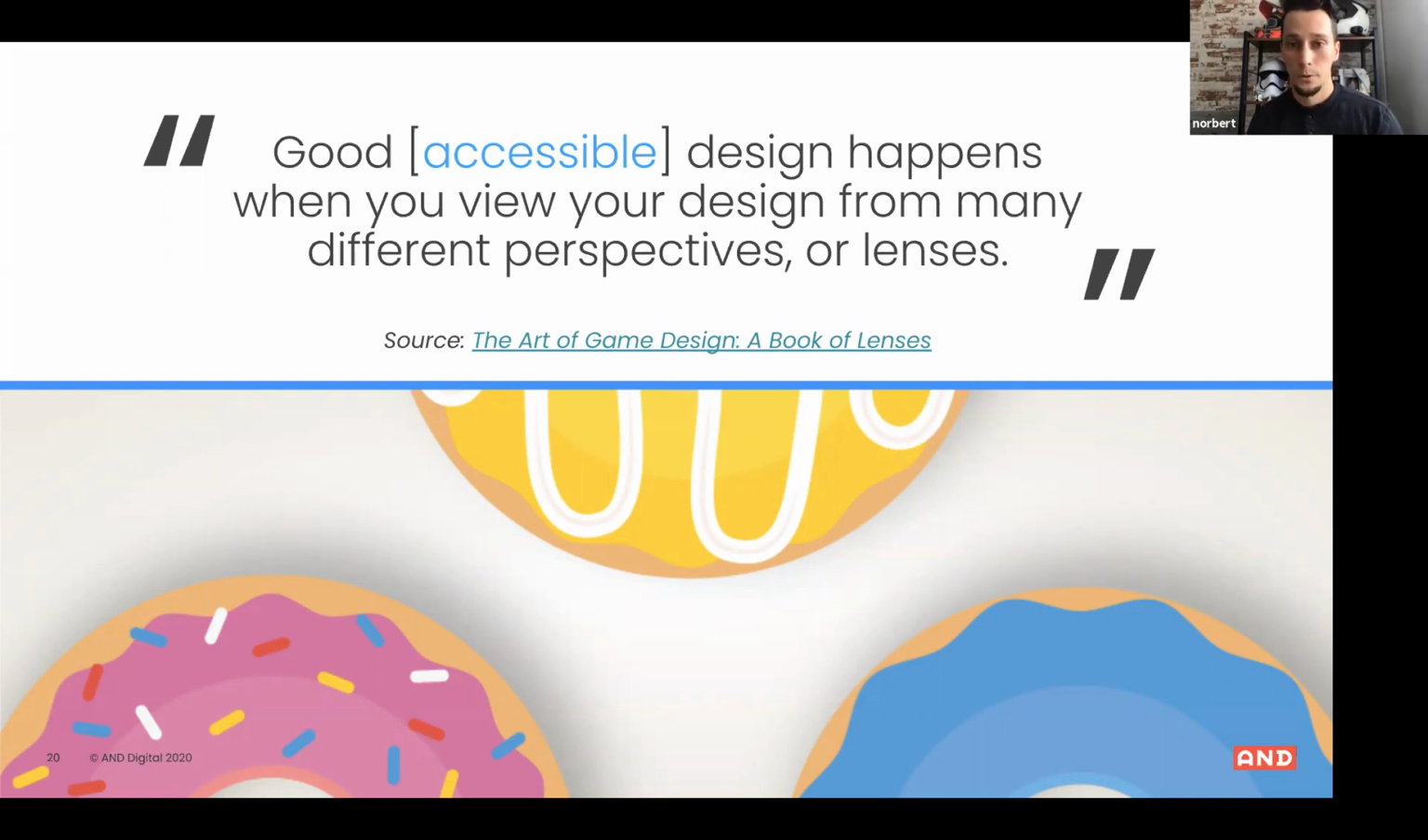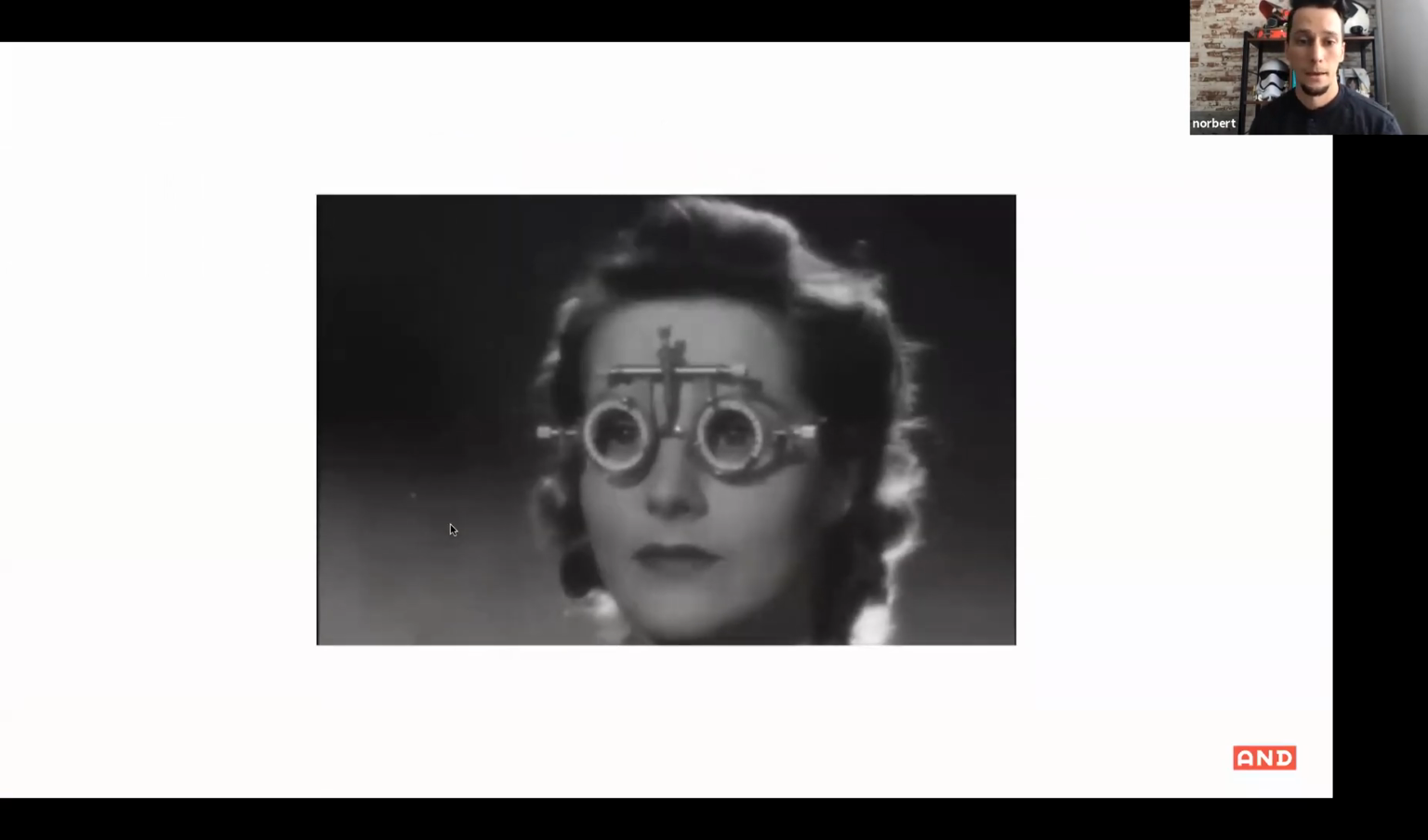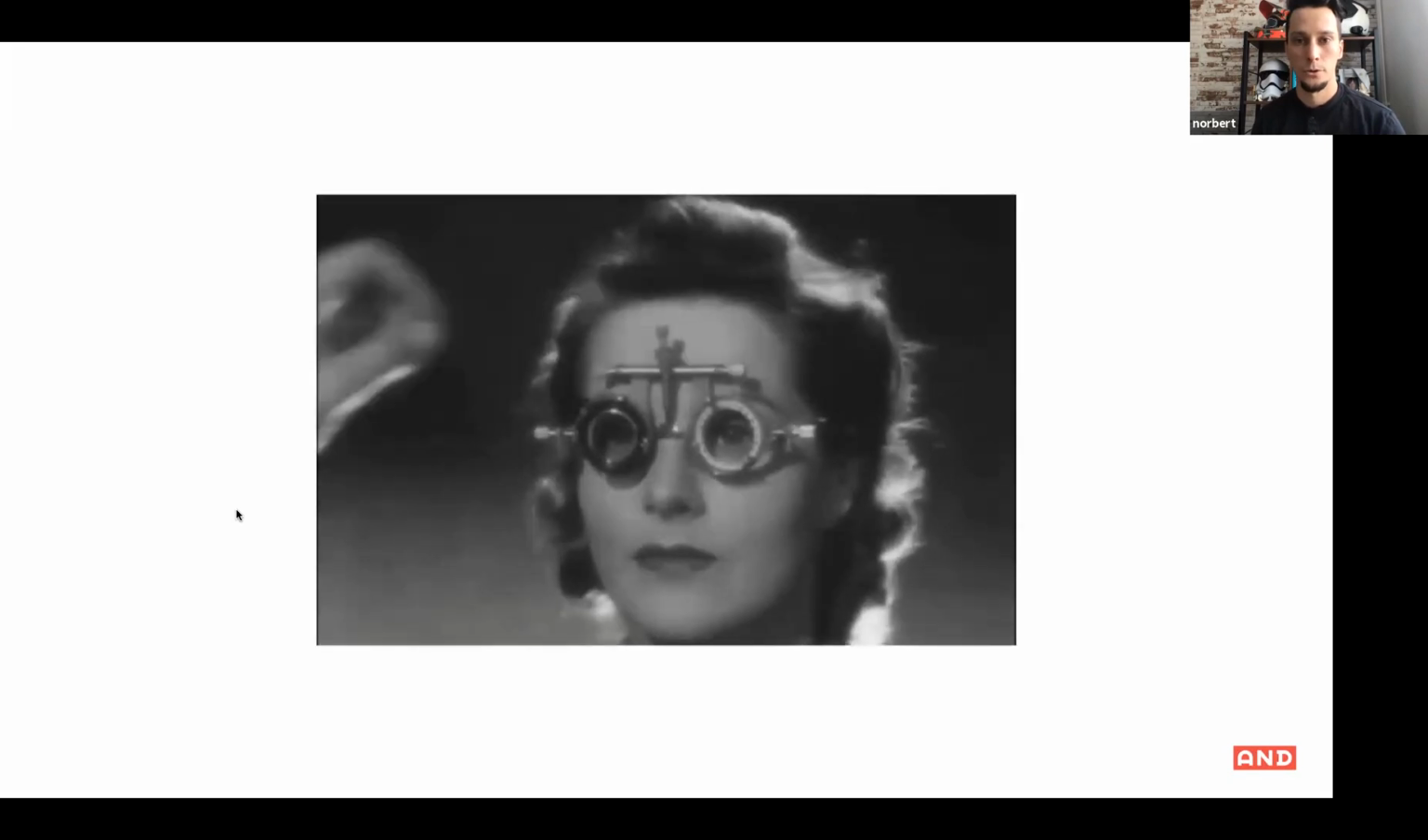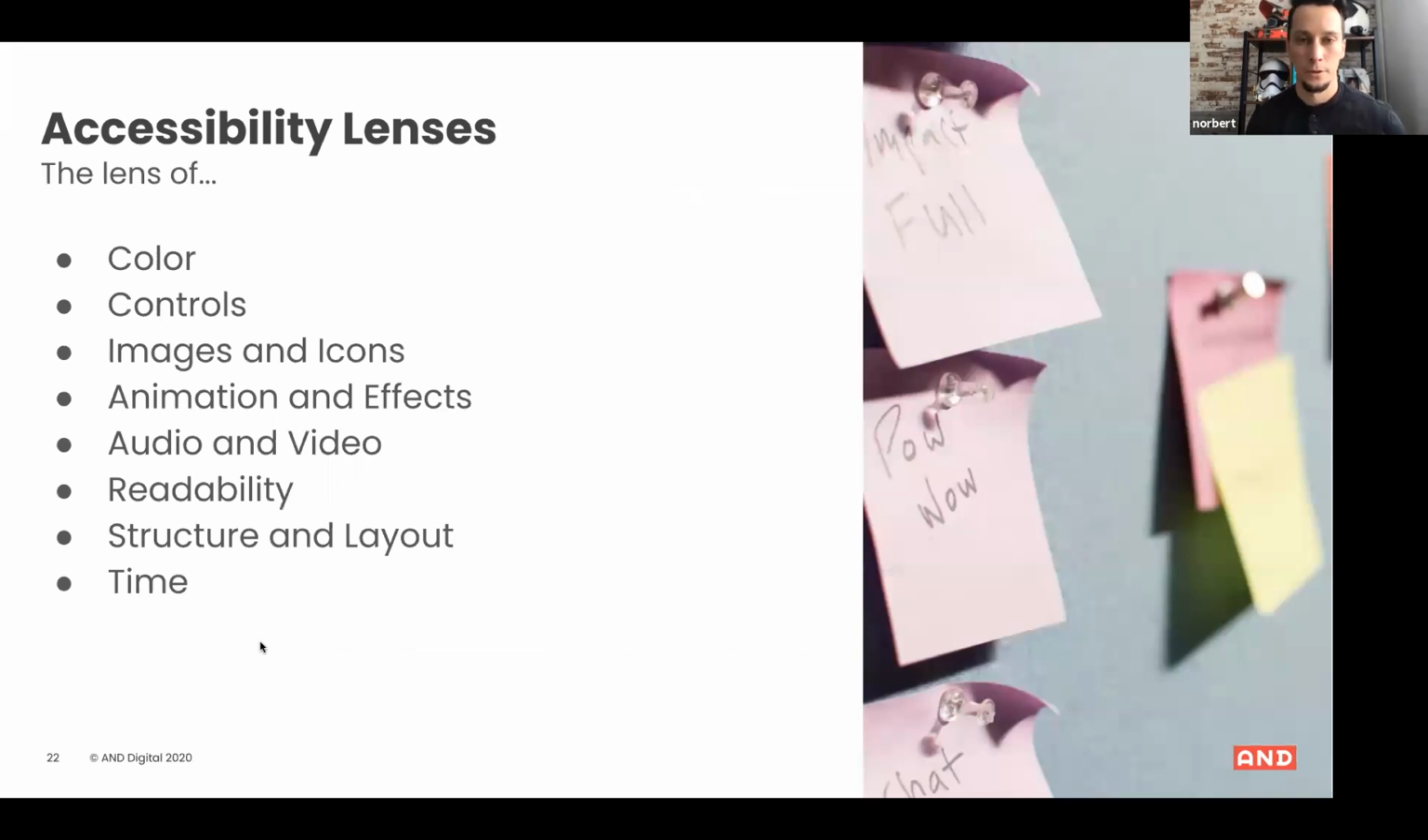So a quote from this book says this: good accessible design happens when you view your design from many different perspectives or lenses. Thinking about what these lenses could be when it comes to web design or accessible web design, I curated a list that I think is the most relevant and will give you a good enough approach to cover all bases of accessibility. Obviously, you don't need to cover all of these on every single project, but it's a good list to go through and try to ask yourself some questions.